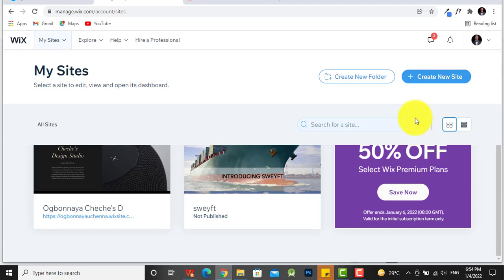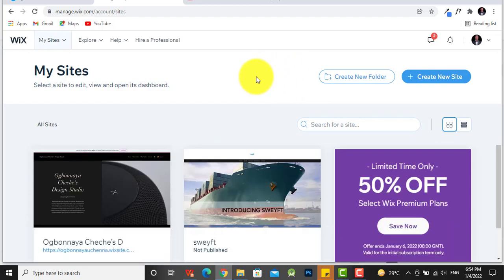All right, so quick one. I'm currently logged in. By the way, if you're not signed up yet, you could use your Facebook account or your Google account to sign into Wix. All right, so this is my dashboard. The first thing we do is click on Create New Site.